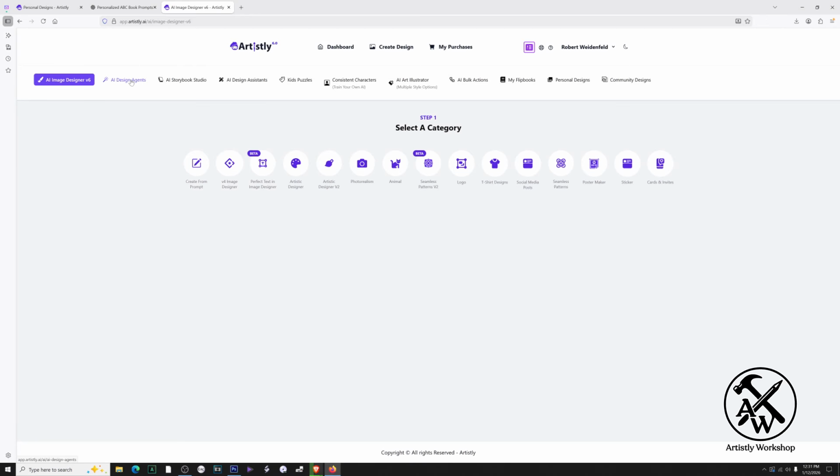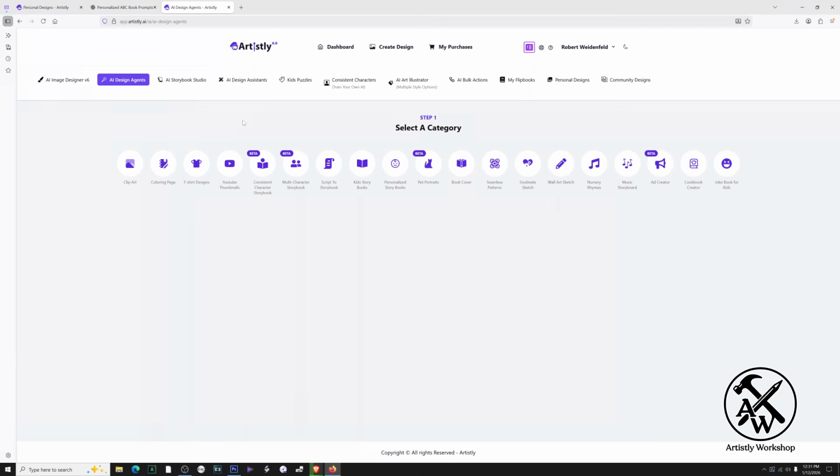area right here. We click that and you'll see that we have 5 storybook tools: consistent character storybook, multi-character storybook, script to storybook, kids storybooks, and personalized storybook. 1, 2, 3, 4, 5. And if you take a look at the reference sheet, you'll see that the first 2, consistent character storybook and multi-character storybook, are in green, and those are definitely recommended as a good tool to make a personalized ABC book like this.